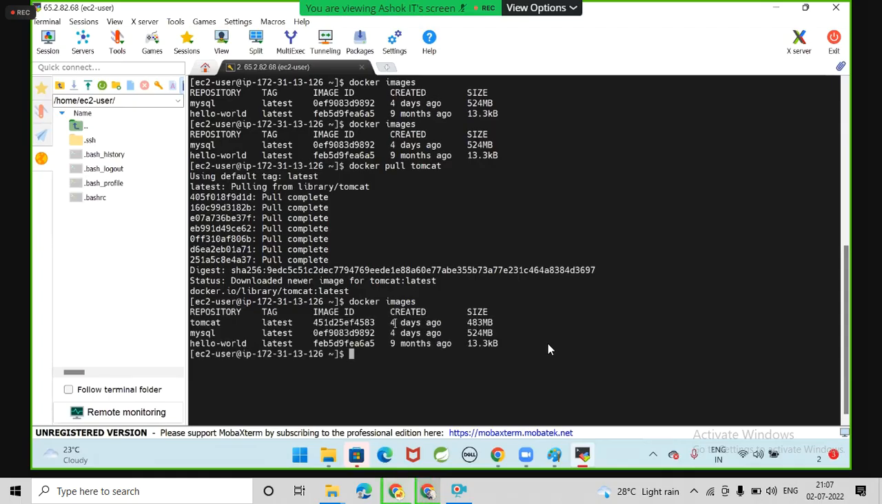Can you see the Tomcat image available? So I pulled three Docker images. One Docker image name is Hello World. Second Docker image name is MySQL. Third Docker image is Tomcat.